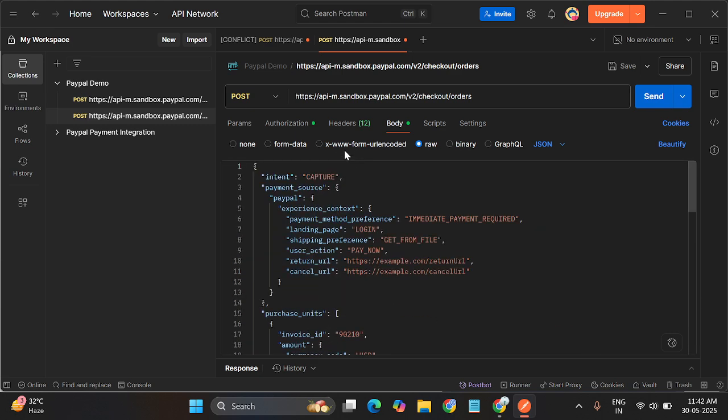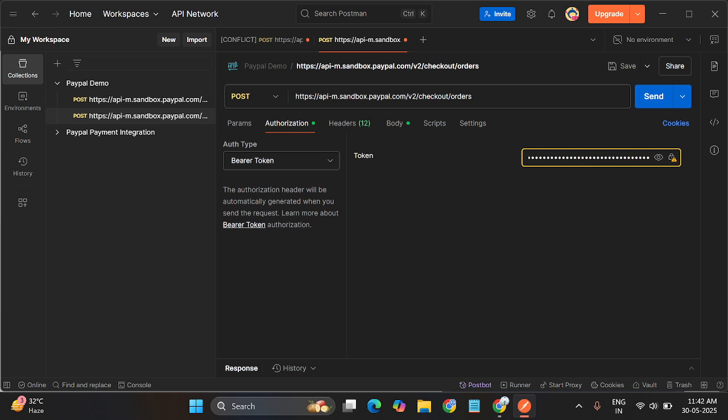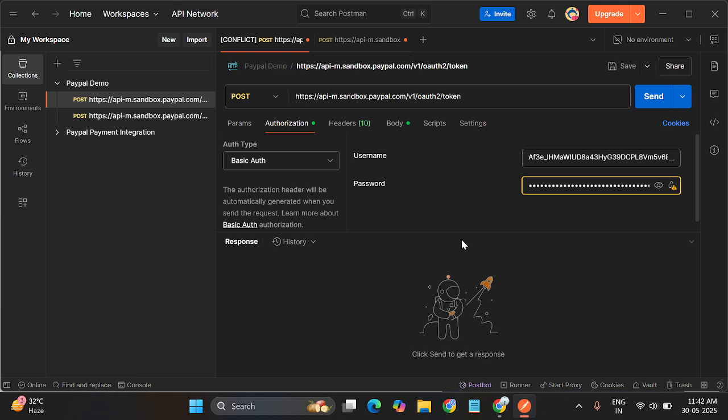In this, a few changes are needed. In authorization, we need to pass the access token here. For that, we need to go into our access token API, right? We imported this API in our previous demo, and we pass our client ID and password, that is, the username and password are nothing but the client ID and client password.